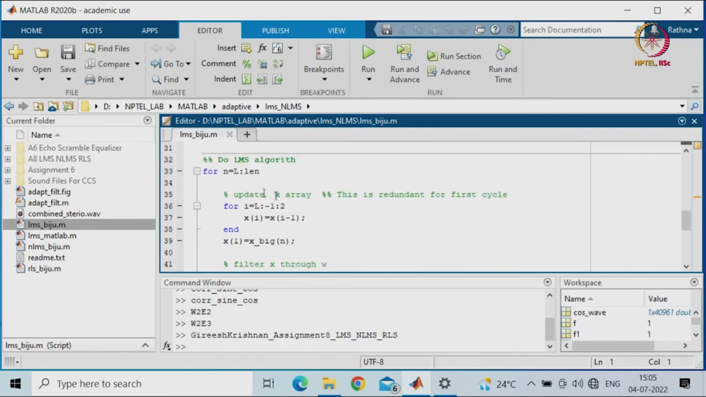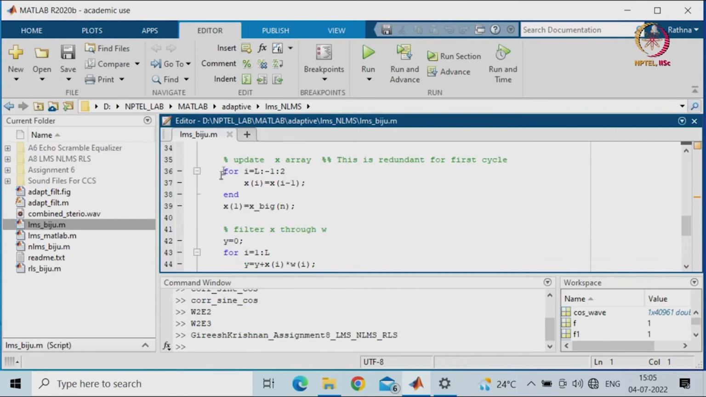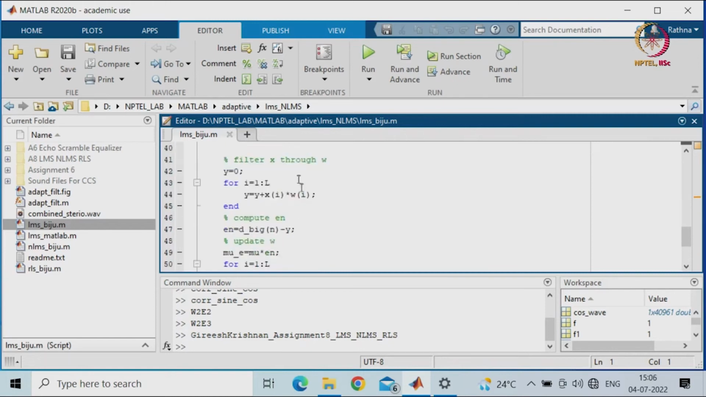So, this will be your LMS algorithm, with i equal to L, you will be starting from the L value down to 2, that is by -1. So, you will be updating your x i in the reverse direction. Okay. This consumes less time when you are going from the other end to this end. Basically circular convolution should happen. So, that is what is implemented here. You will be seeing the filter applied to the signal.